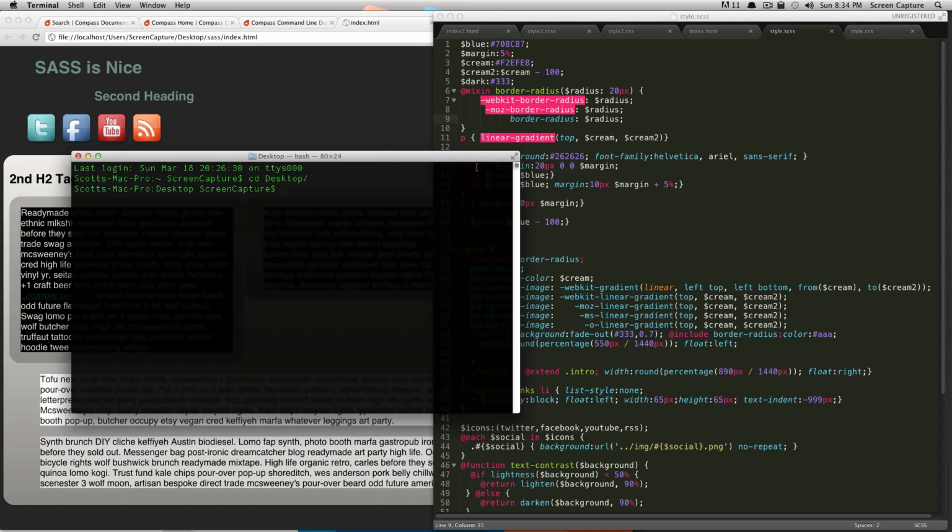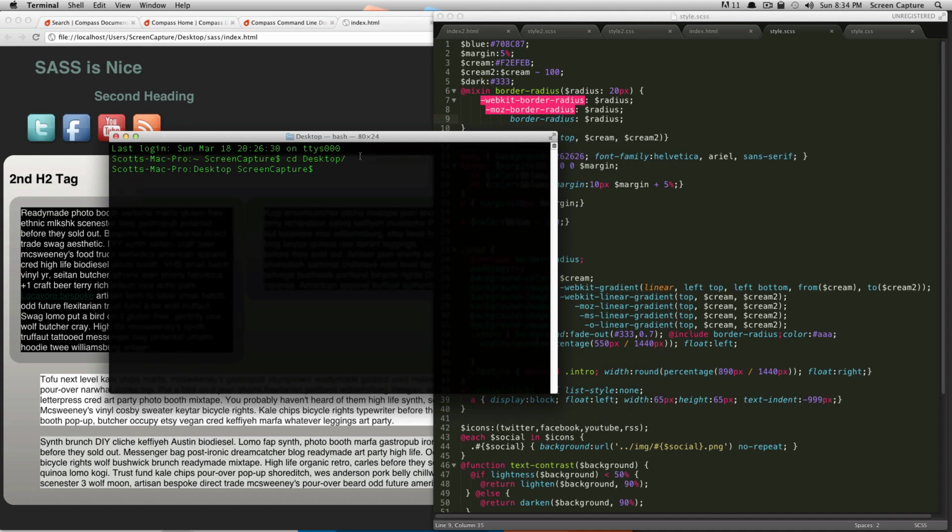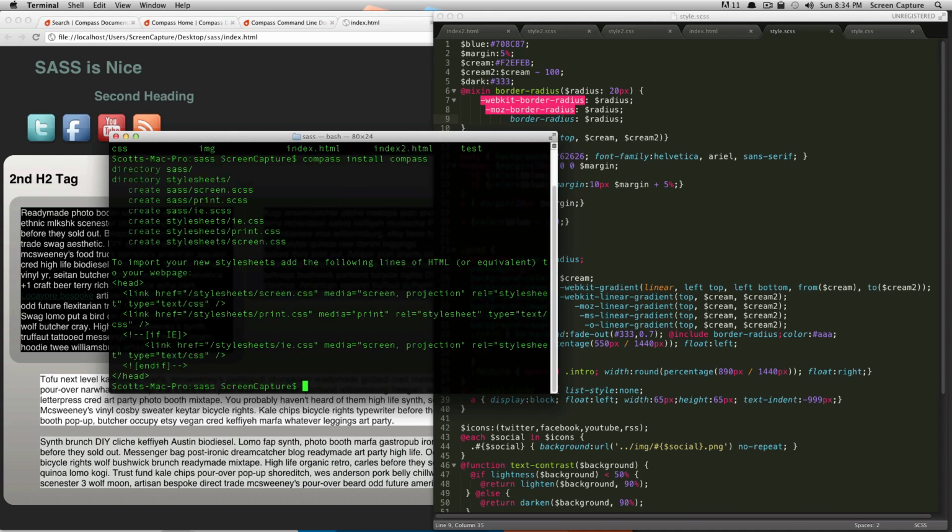So to get started, now that we already have Compass installed, you just want to open up your terminal and direct yourself to the folder that your project is already saved in. So we're going to get ourselves there. You see here's all our files. So what we're going to do is compass install compass, just like that.